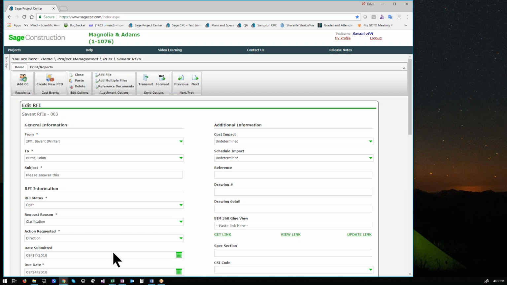The date submitted is when I hit transmit. The date due is automatically calculated off the project defaults, which is right now 5 days. Whenever I hit transmit, plus 5 business days is when the date due is automatically calculated. Again, right side is optional. I don't have to touch this if I don't want.